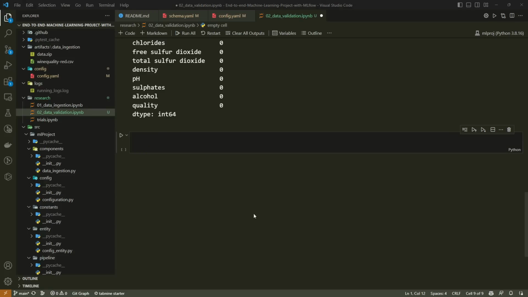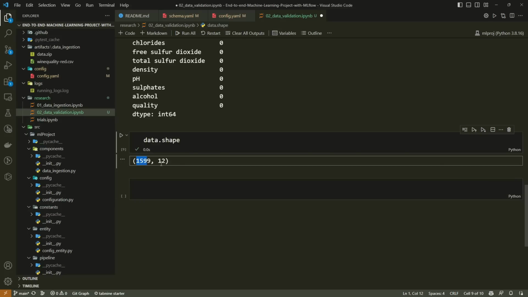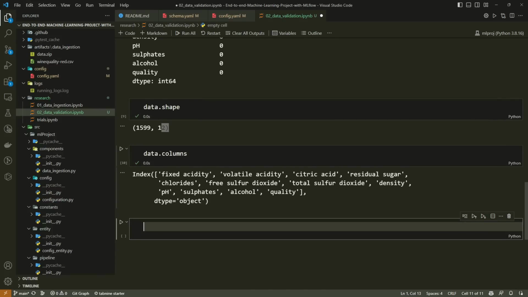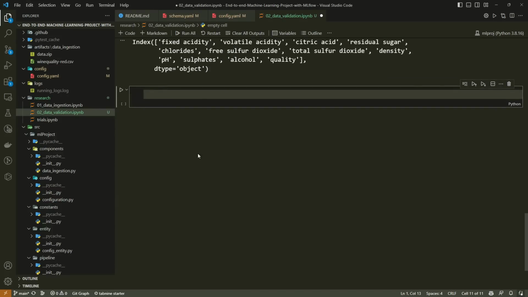Now if I show you my data shape, this is the number of records, and this is the number of columns. I have 12 columns in this data set. If you want to see all the column names, just write data.columns, it will print all the columns. So yes, these are the basic analyses I have done on this data, but you can also add lots of EDA if you want.